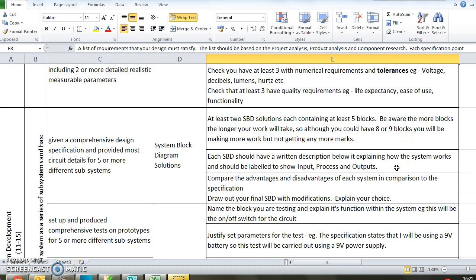Be aware of time. Each SBD should have a written description below explaining how the system works, and should be labelled to show input, process, output. Compare the advantages and disadvantages of each system in the comparison to the specification, and draw out your final SBD with modifications and explain your choice.